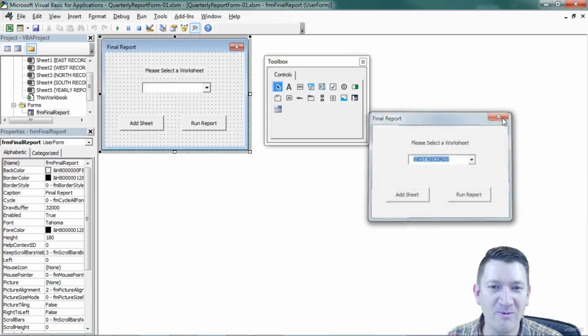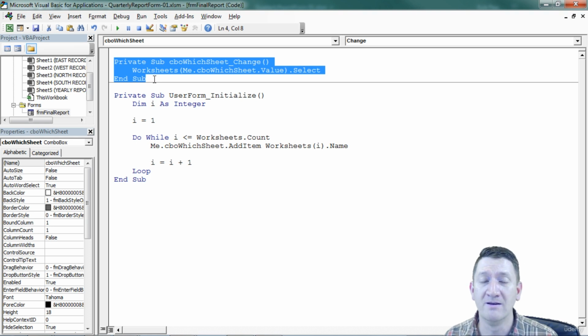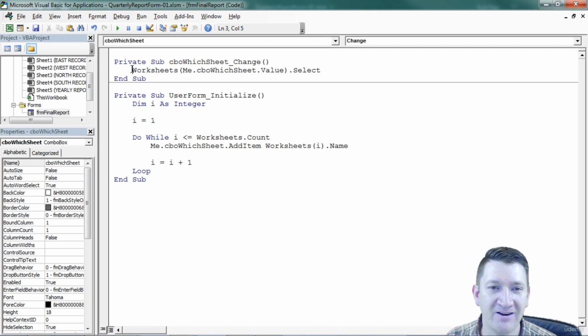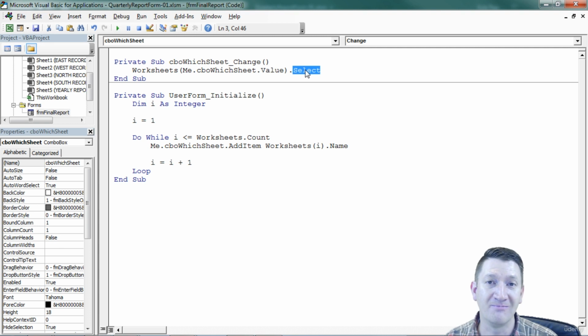So it's a little bit of code, nothing big. It's all based on events. That's really what forms are. They're just events, and you tie code to those events. Whether it's the changing of a drop-down menu or the clicking of a button or whatever it might be, you get code to run at that moment. So here, reference the worksheets object, tell it the specific sheet to go to, all based on the combo box, and select it. Try it out. Add that code into yours. This is all based on the change event of the CBO which sheet control.